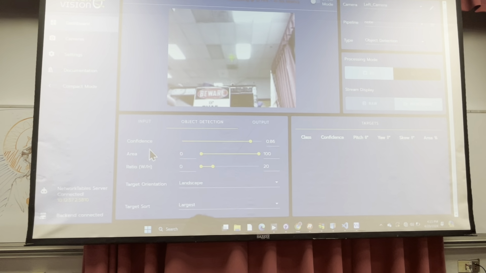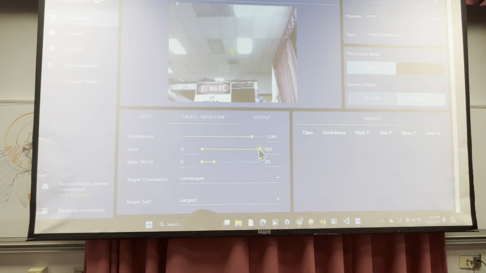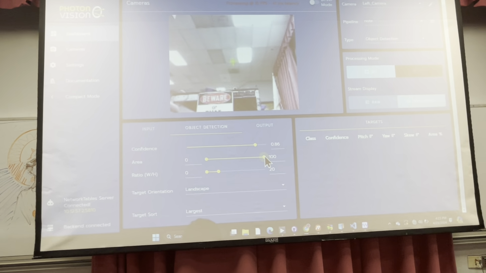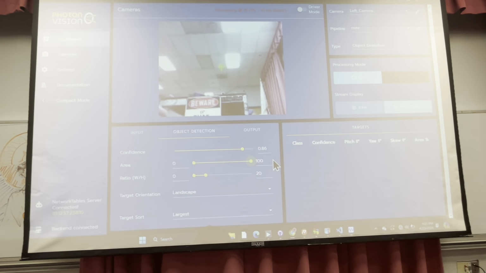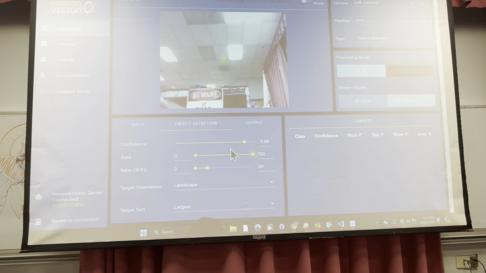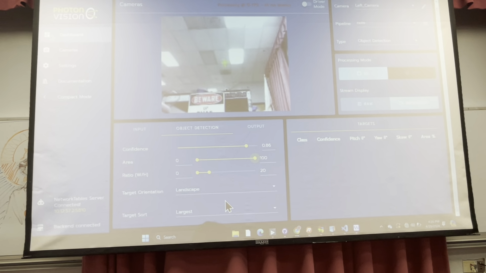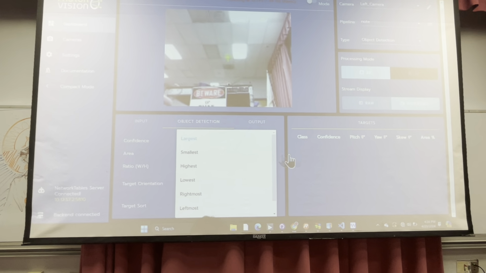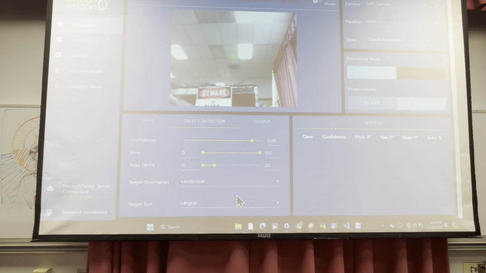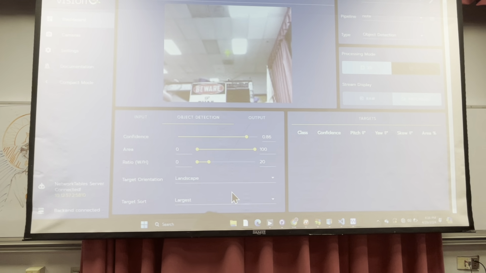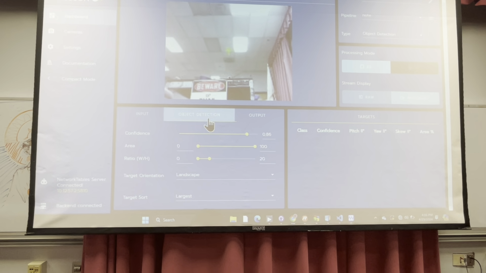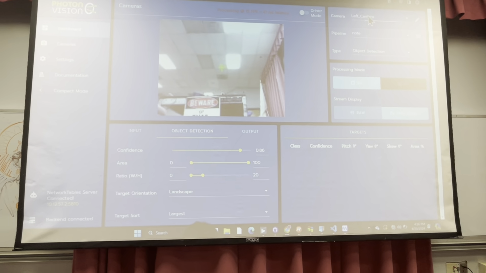We can also tune the area. So if an object is too big and it thinks the entire frame is a note, then we can tune that out by going like this. We can also set the ratio of how big our target should be. And we can also tell it how to sort our targets. So here it's just by the largest target. The largest target will occupy the greatest area on screen and probably be the target closest to the robot. That's all there is in PhotonVision.